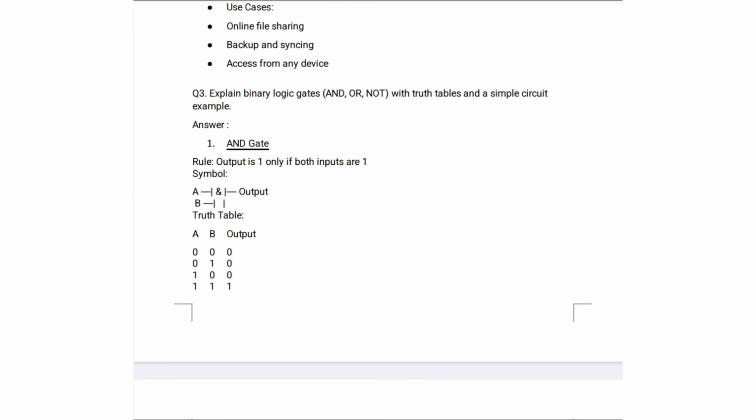Clear? So these are the 3 questions you need to be perfect in, compulsory in unit number 2. Questions related to these will come in the examination. Clear? If you have any doubts, let me know in the comment section.